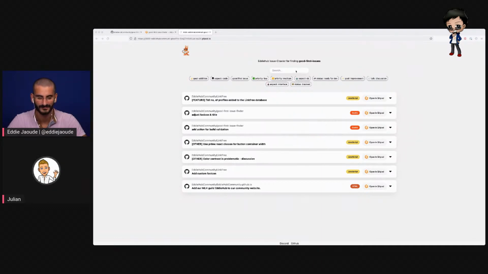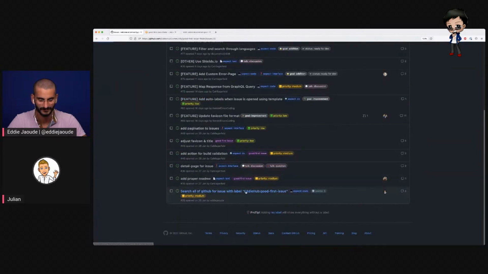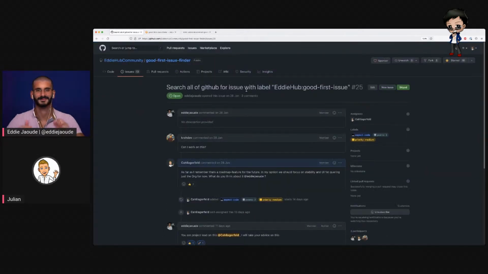And what we are planning to do, I think it's called issue 25, is search all of GitHub for issues with the label EddieHub good first issue. Community members can add this label to their issues, and other members are able to find those issues with our app, to simplify things even more regarding the good first issue channel on the Discord server. That would be awesome. I can't wait for all of you to add the label to your issues, and then we can see it appear in the app. We're going to need your help to test it out.